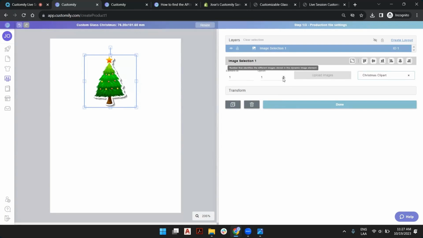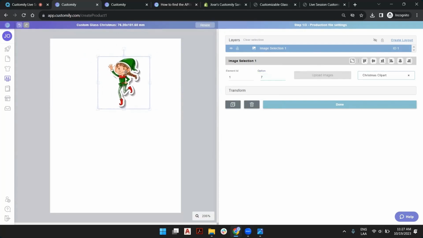So I'm going for the last page, select this one, and you see now I will start to see my clip arts showing up. And I can preview by shifting the options. I can preview the different images inside of my dynamic image.